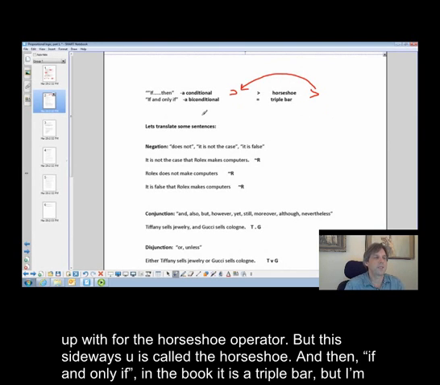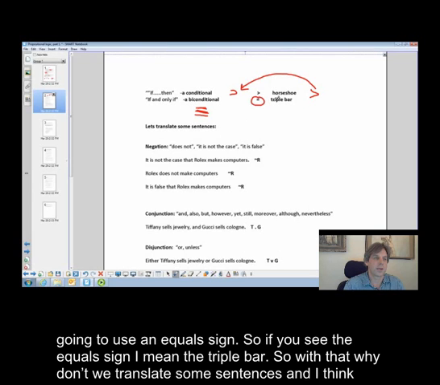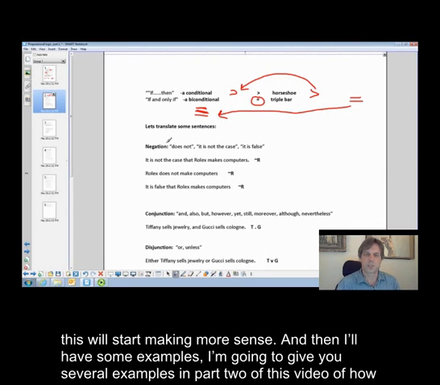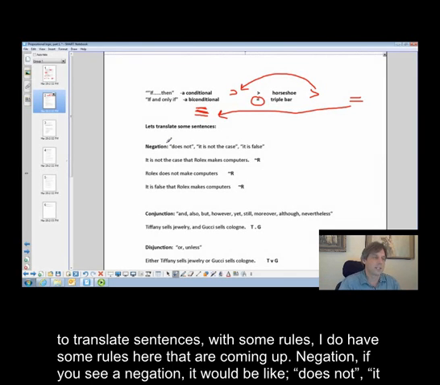And then if and only if, in the book it is a triple bar, okay, triple bar. But I'm going to use an equal sign, okay? So if you see the equal sign, I mean the triple bar, okay? So with that, why don't we translate some sentences, and I think this will start making more sense, and then I'll have some examples. I'm going to give you several examples in part 2 of this video of how to translate sentences, okay? With some rules. I do have some rules here that are coming up. Okay.